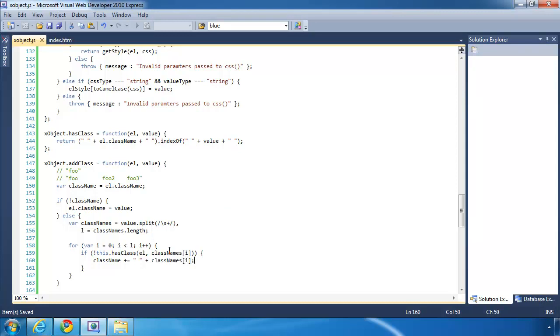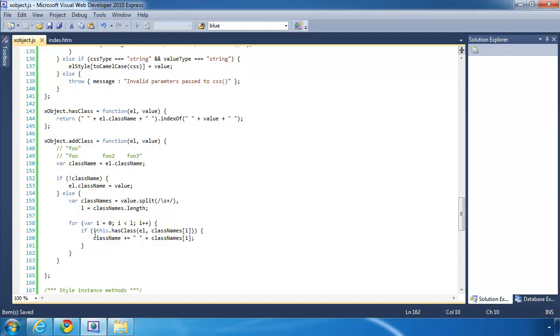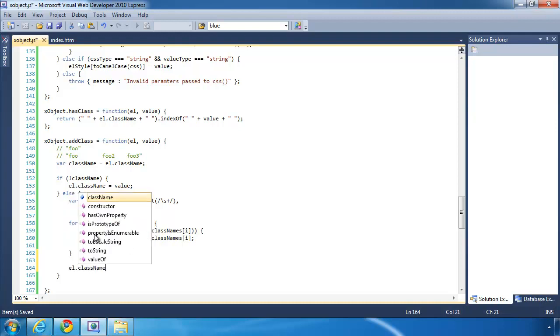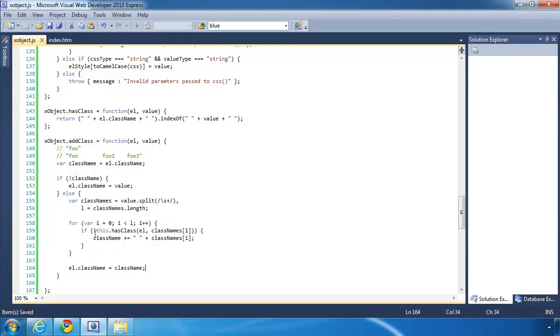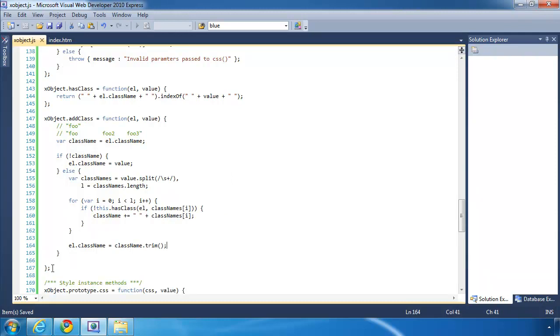All right. So whenever the loop finishes, then we want to assign the className property its new value. So el.className equals className. And let's go ahead and do a trim just to make things nice and tidy. Now, we don't really have a trim method. There will be an extension method that we will write later.